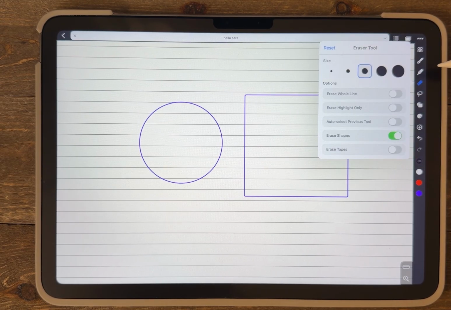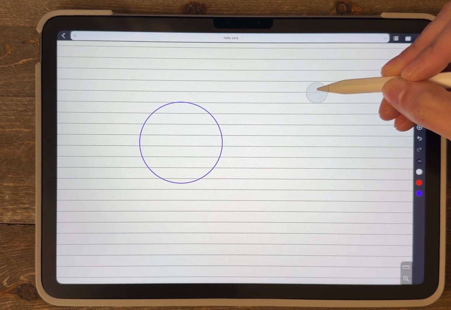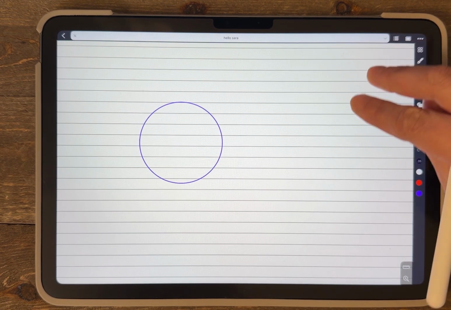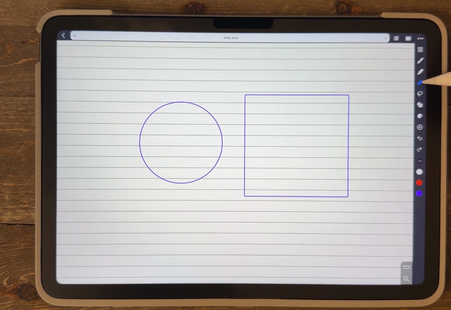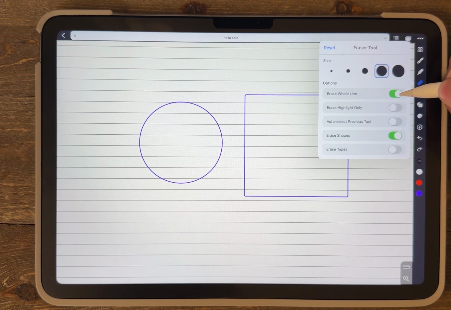Now let's switch to the eraser tool. Tap the eraser icon. You'll see several options here. Preset sizes have a range. You have the options of erase whole line, erase highlighter only, auto select previous tool, erase shapes, and erase tape. Whole line erase is great for cleaning up mistakes quickly while keeping your notes readable and neat.